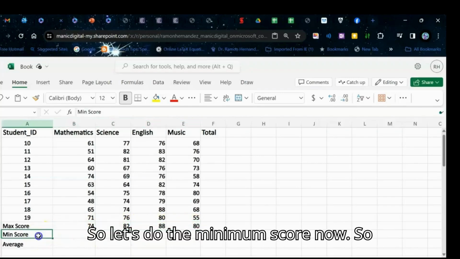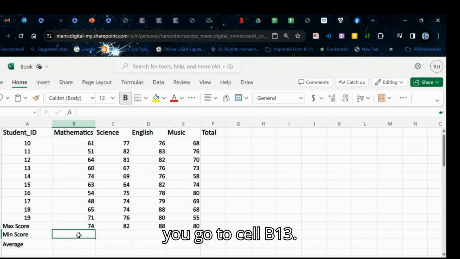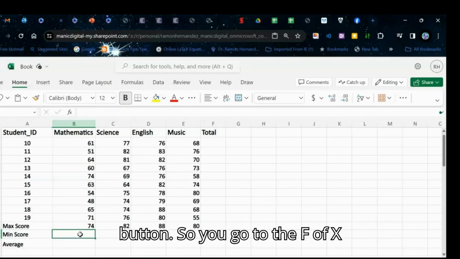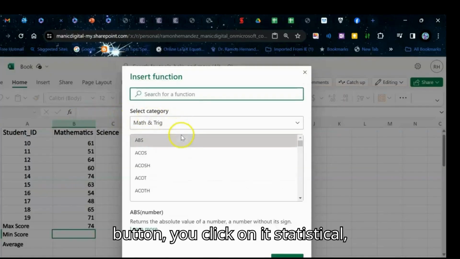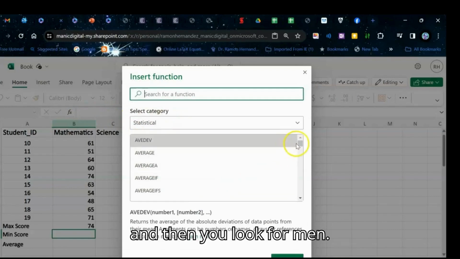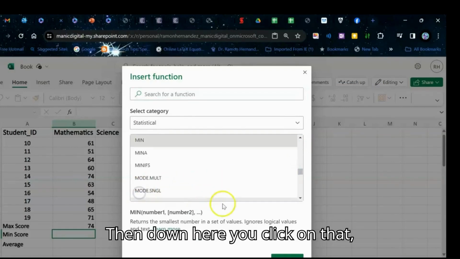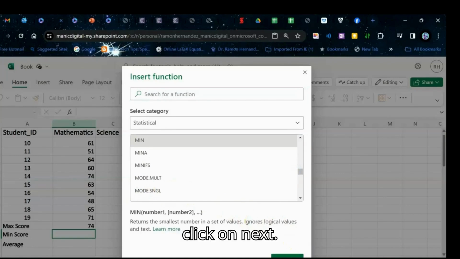So let's do the minimum score now. So you go to cell B13, and this time let's use the f of x button. So you go to the f of x button, you click on it, statistical, and then you look for min. Min down here, you click on that, click on next.